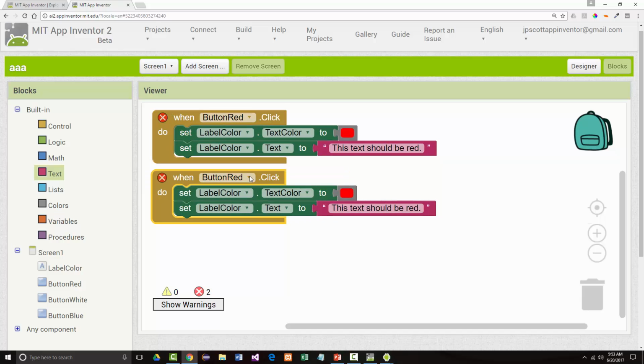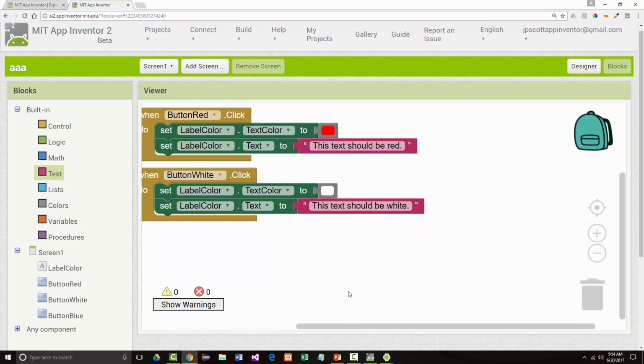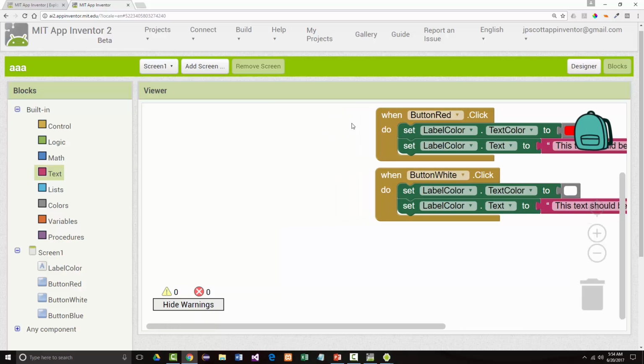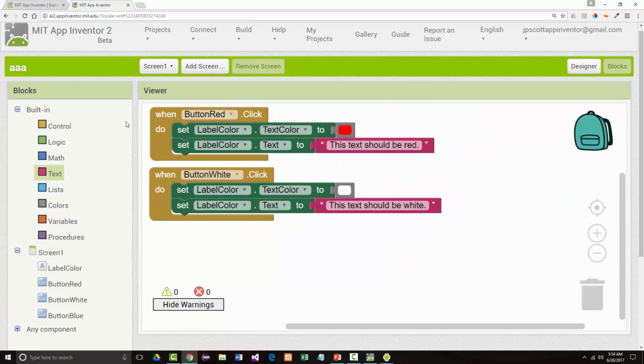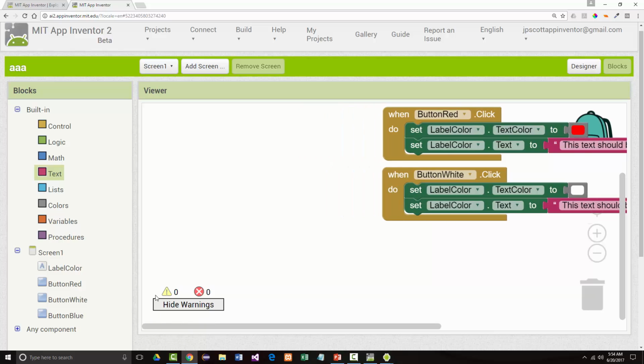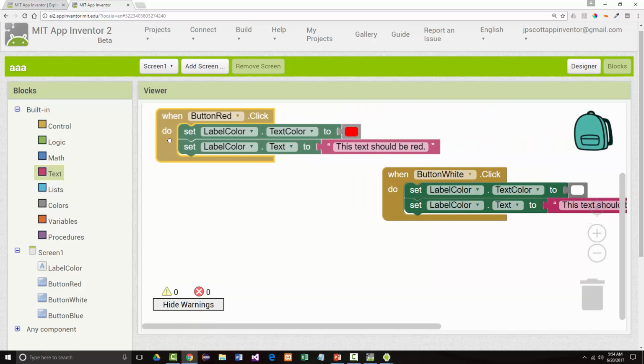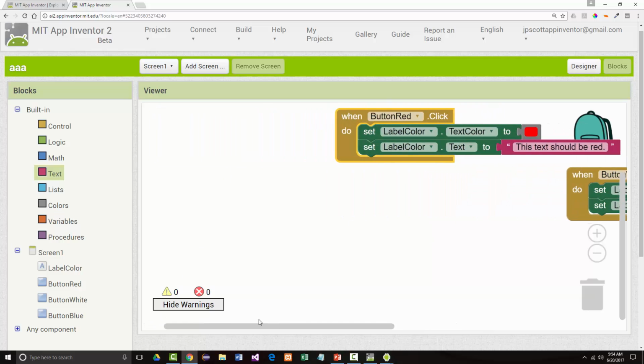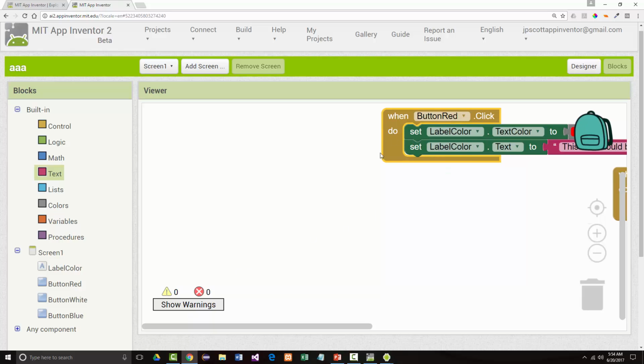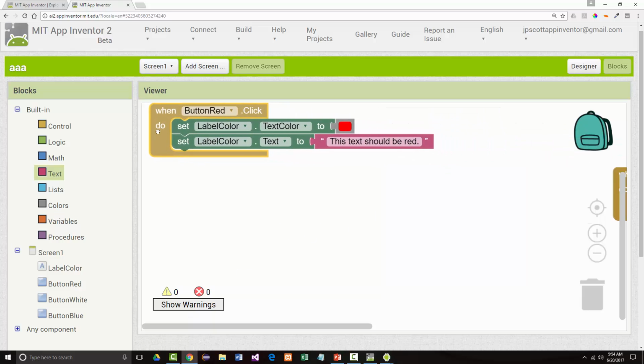All right. Well, what I want to do is change that to white. I want to change that to white. And I want to change that to white. All right. And then after we've done all this stuff, I don't know why this always moves like that. I don't like the way that it does that, but whatever. All right.